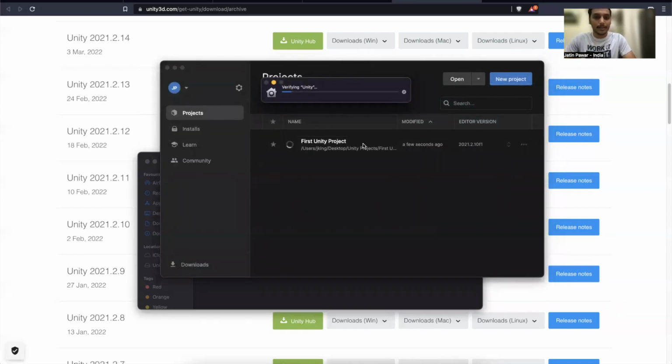Okay, let's see. This is verifying Unity, and then it should be creating a project, and then it should open up, and we shall be in our Unity software. So give it some time. It's opening the project. It's booting up all the things for Unity, all the software, all the nitty-gritty stuff, the packages and whatnot. Okay, let's give it some time.